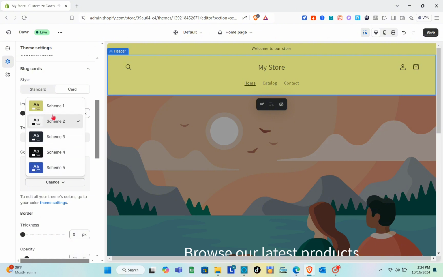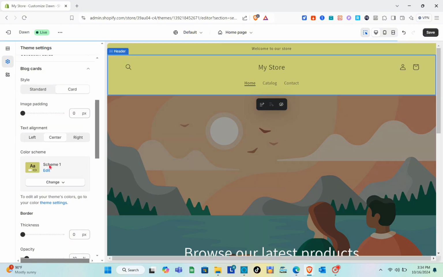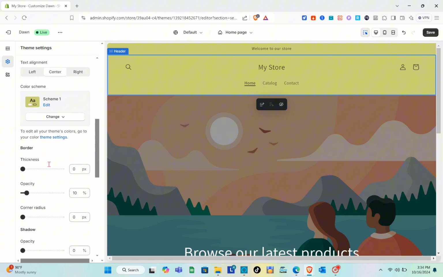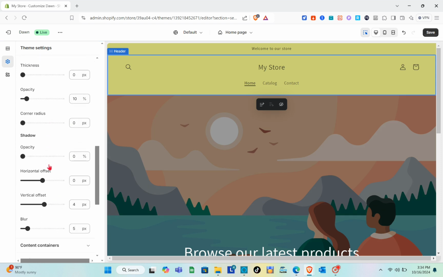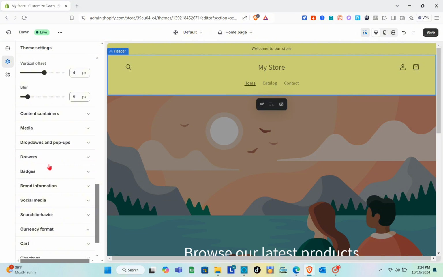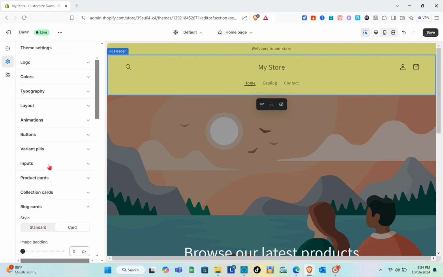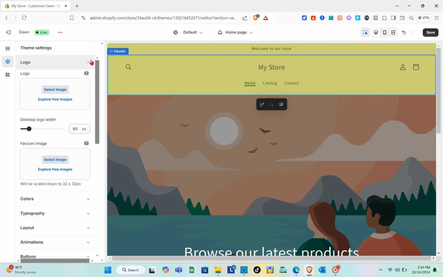And for the color scheme, I just have to go here and then select the scheme that you want to use, or you can create another scheme. Okay, so here just have to scroll down and then explore the other things.